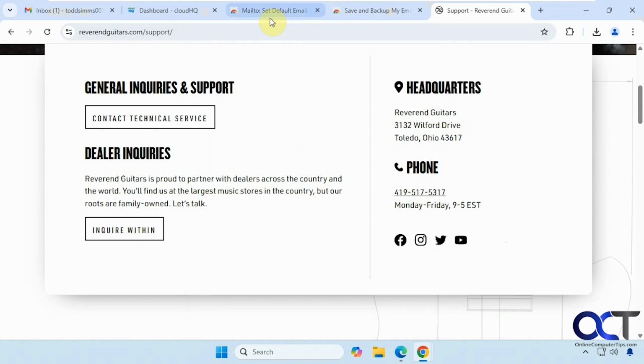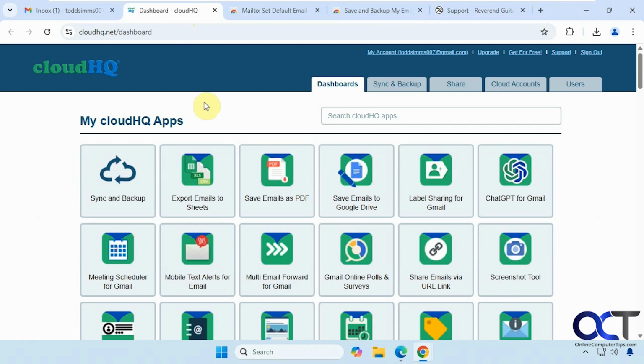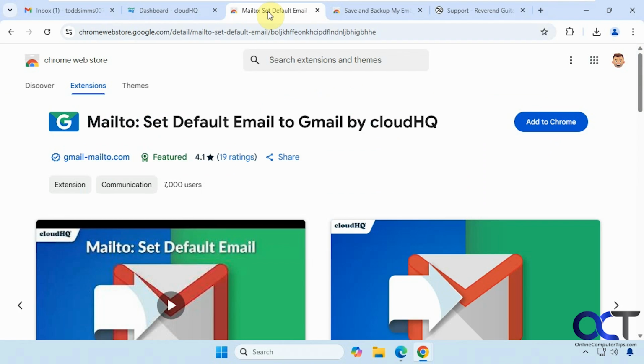All right, so what we're going to do is install this Mailto set default email to Gmail by Cloud HQ. So Cloud HQ makes all types of add-ons and extensions for Gmail and web browsers, especially for Gmail. And if you want to make a free account with them, you'll have your own little dashboard here where you could see other add-ons and apps you could install and actually manage what you have installed and add and remove them from here as well. All right, so we're going to click on Add to Chrome.